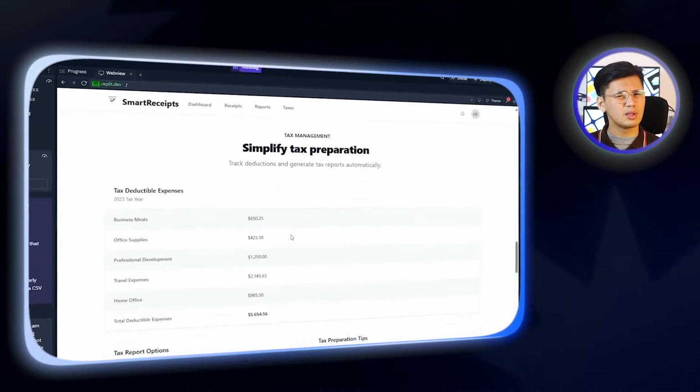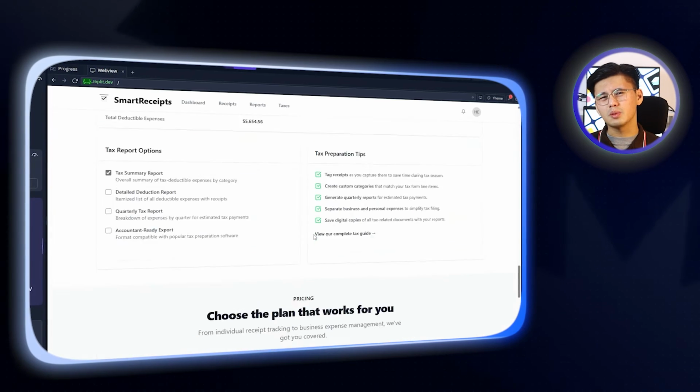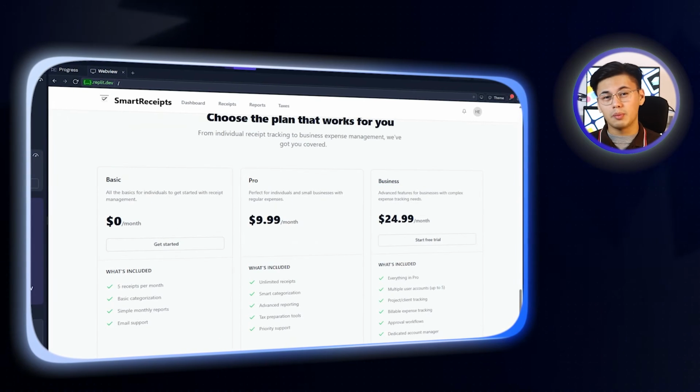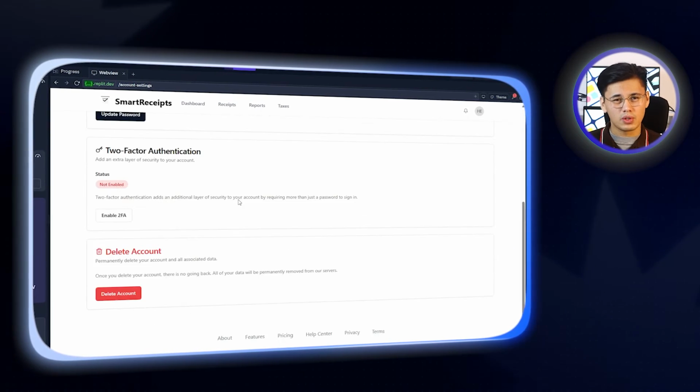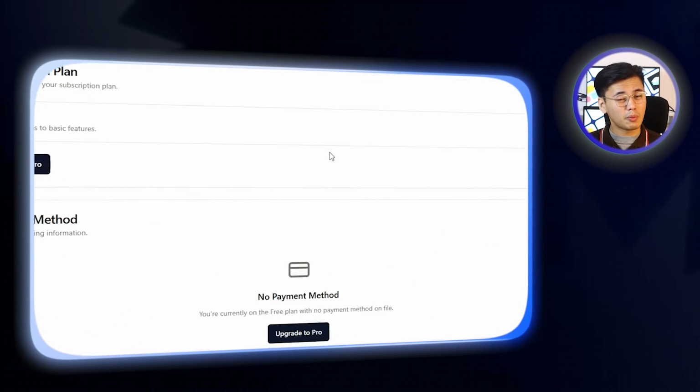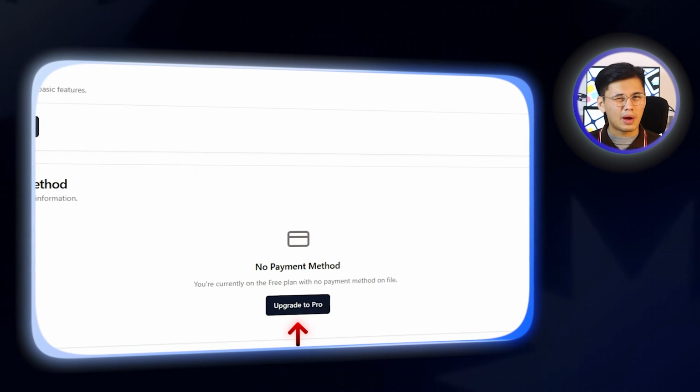I noticed that the Pro subscription button is invisible, so I also take a look at the billing tab under account settings to see if the issue appears there as well. There's a button labeled Upgrade to Pro, but it doesn't redirect anywhere.